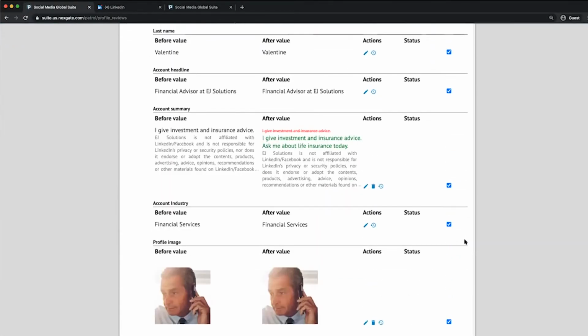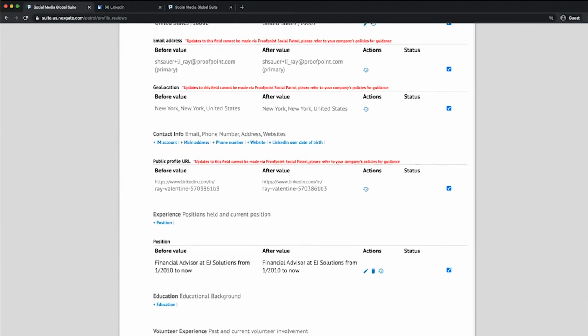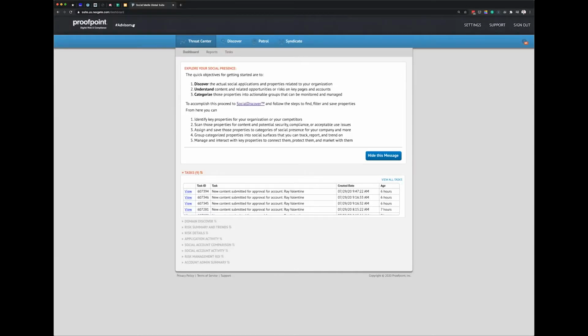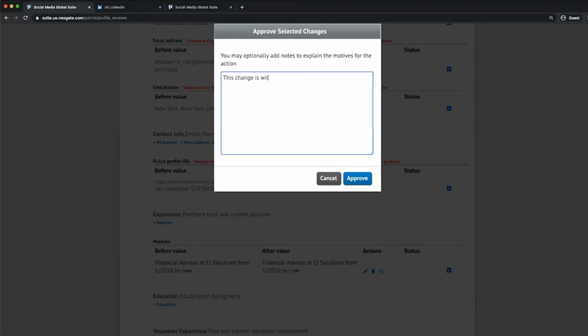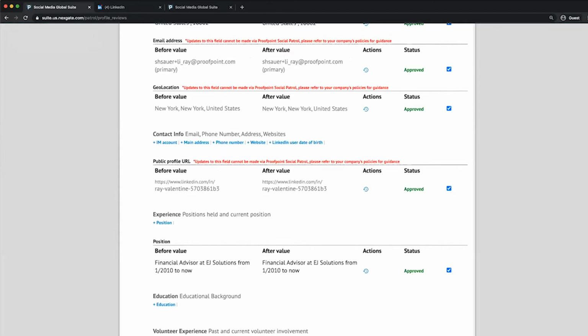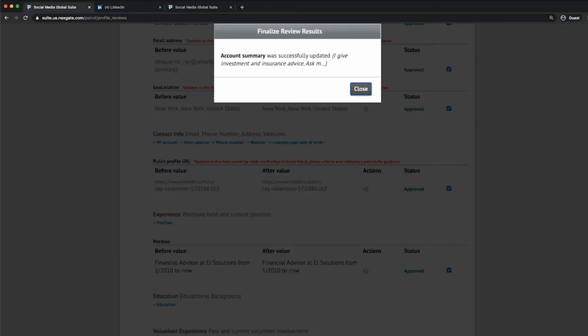Here, you see an employee submitting profile changes for pre-review. Once the employee submits their changes, the profile appears in your review team's queue. Your reviewer can see each change, make edits, and approve some, all, or none of the profile content. Here the reviewer approves the changes and pushes them live to the employee's profile.